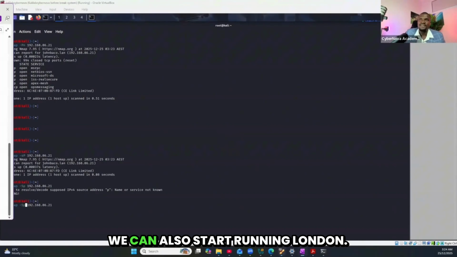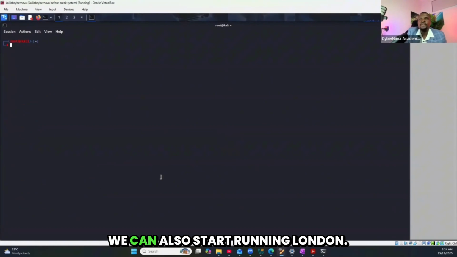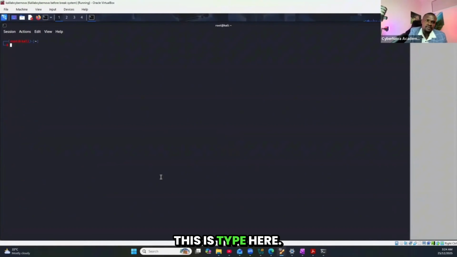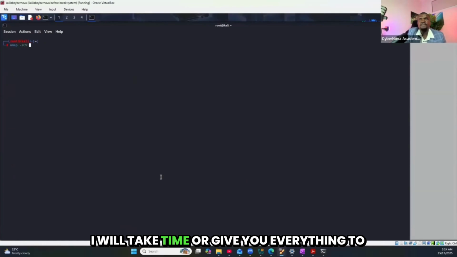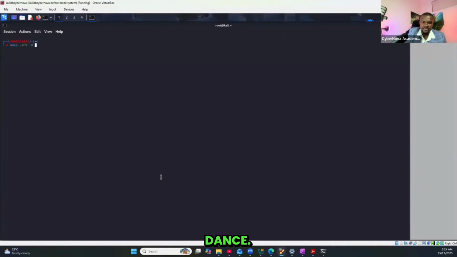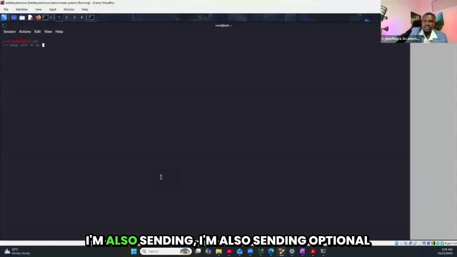Also, we can run the advanced scan. This is the type you run when doing offensive security, hacking, or any form of exams. You want to run just one command that will take time but give you everything.